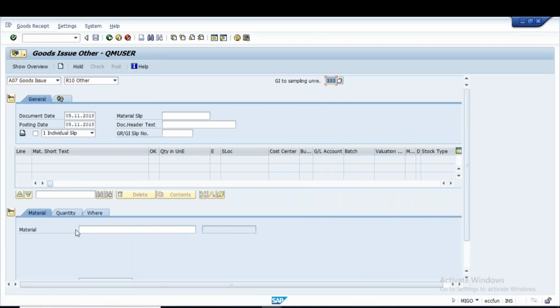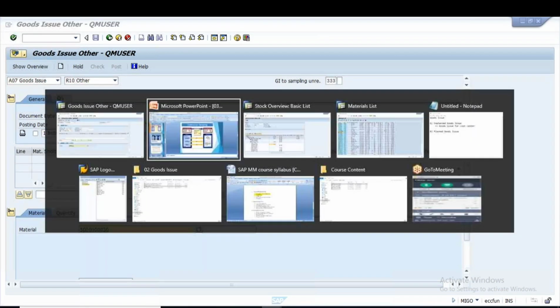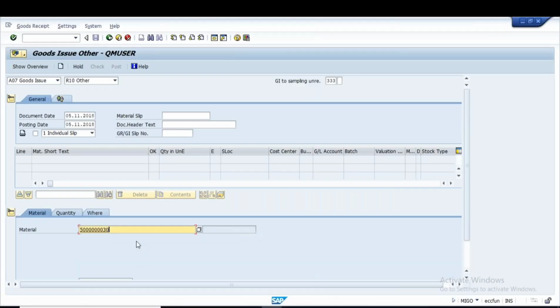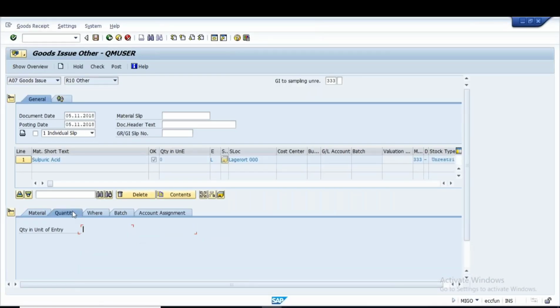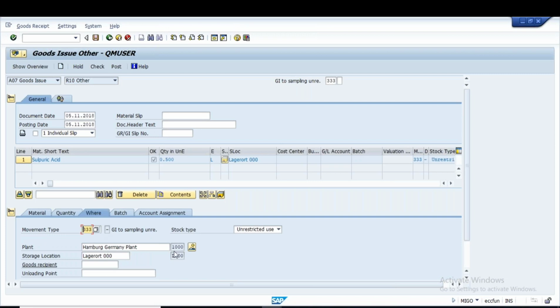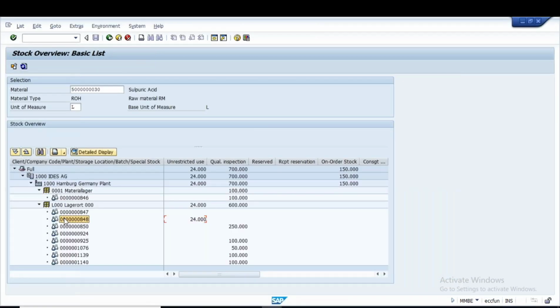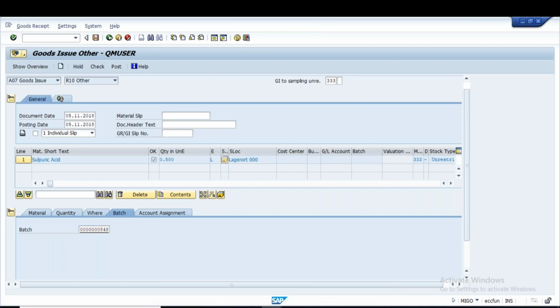Now enter the material which you are going to take. This is the material I am going to take. Enter the material quantity. Let's say I want to take 0.5 liter for my quality inspection. This is the plant and this is the storage location. Now enter the batch number. The batch number is this one, 848. Copy. Okay, enter the batch number.